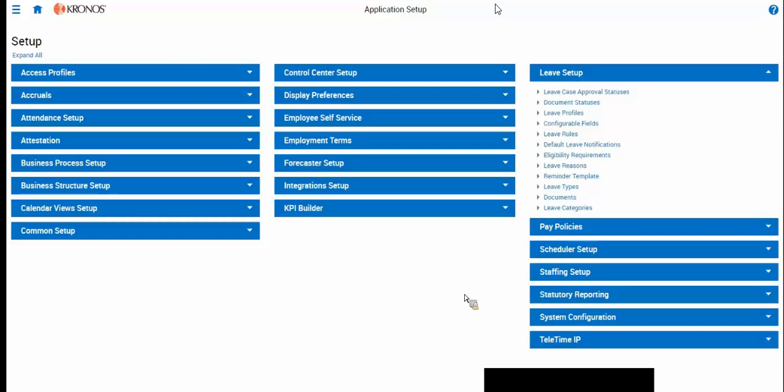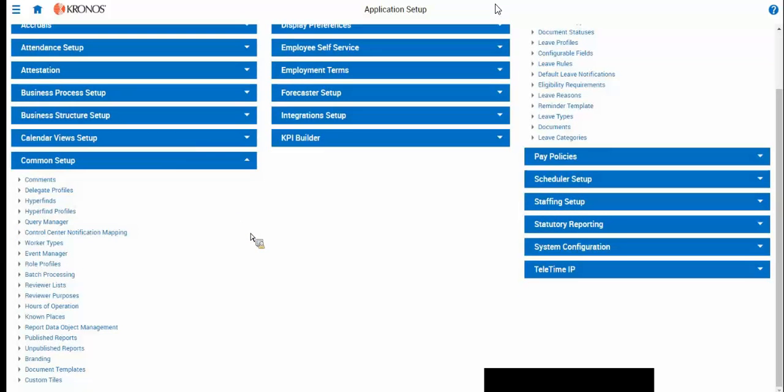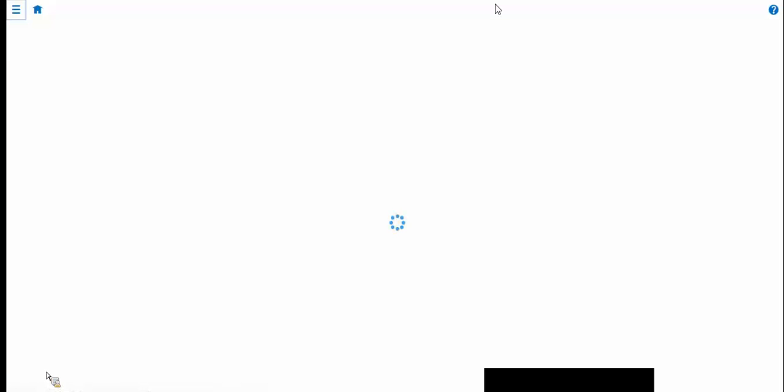So we don't need to create a document. There is a document return to work that's already created in our database. But what I want to show you is if you go over to the left, the last window in the left-hand column, see where it says Common Setup? Go ahead and expand it. And when you look in Common Setup, at the very, very bottom, you might have to scroll down. The second one from the bottom is called Document Templates. I'd like you to click on that, Document Templates.